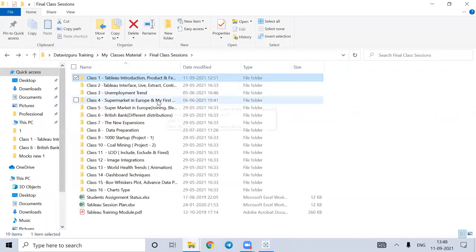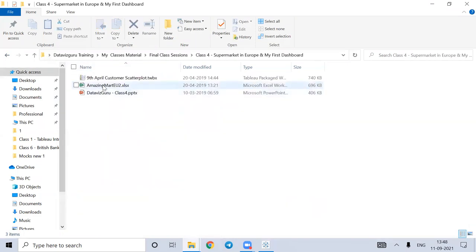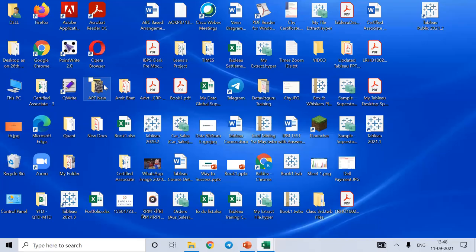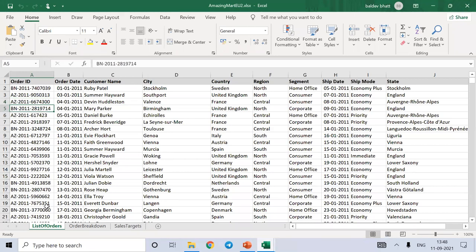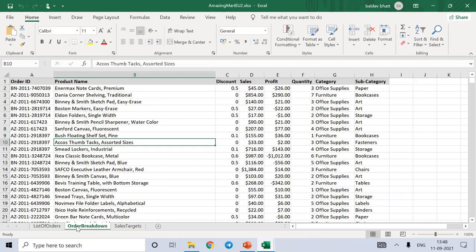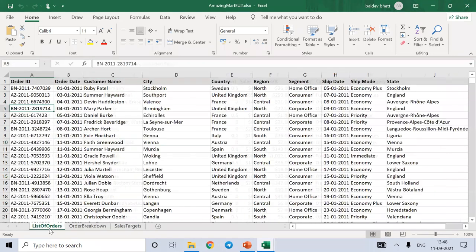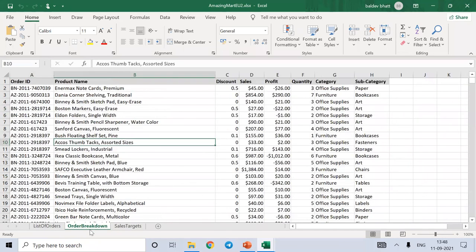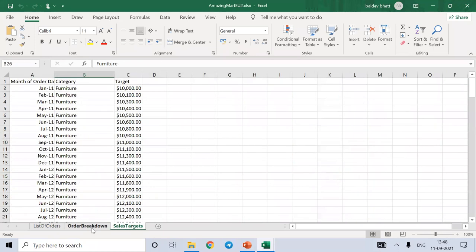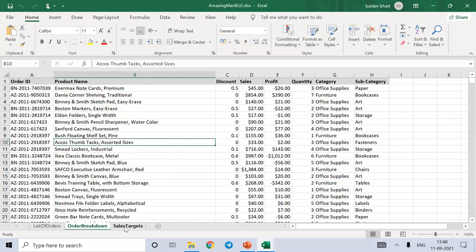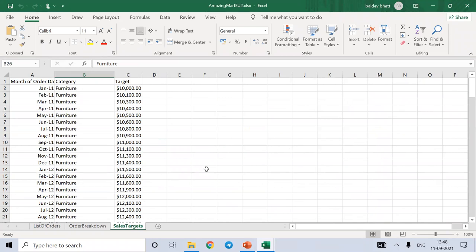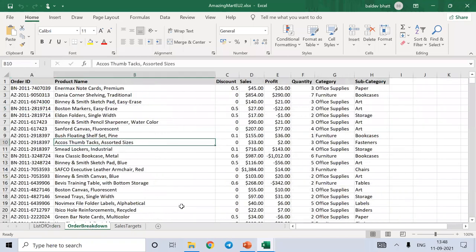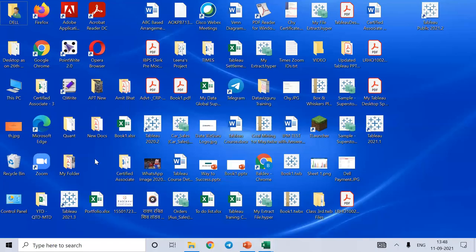I'll go here. That is the Excel file. So it has list of orders, orders breakdown, and sales target. Whatever the number of tables you have in your Excel file or CSV or whatever file or database you are using, the same number of tables will be visible in Tableau. The same number of tables will be visible in Tableau.